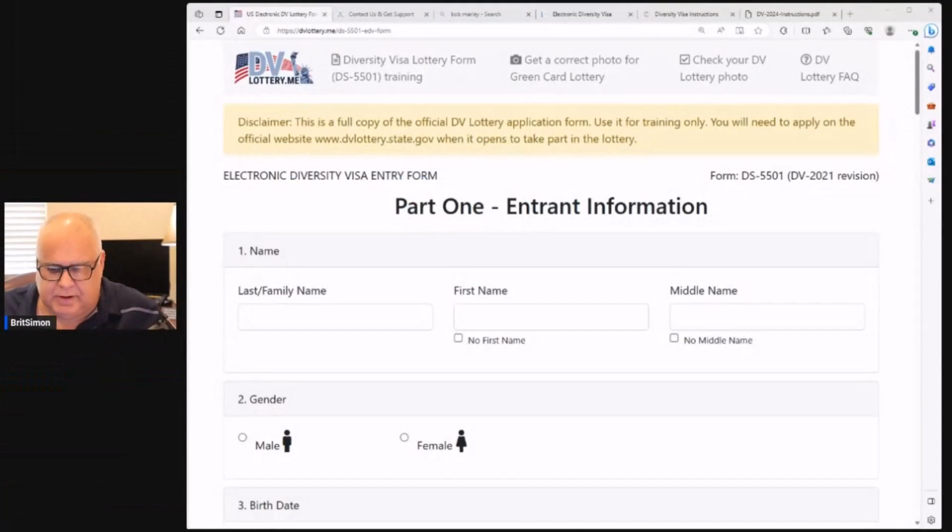So let's bring up the entry form. What I'm using here is a training form. This is not the real entry form. The real entry form will look very similar to this for DV25 or beyond. It'll have the same questions, but this isn't the actual form. This is just a training one, so we can play around with it and make sure you understand how to fill in the questions.